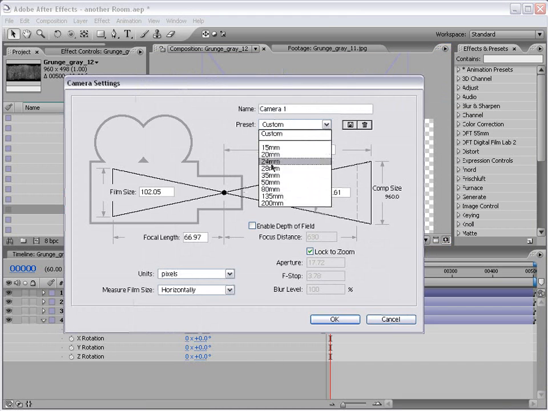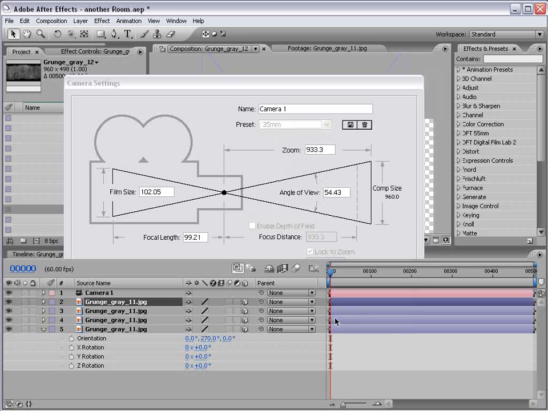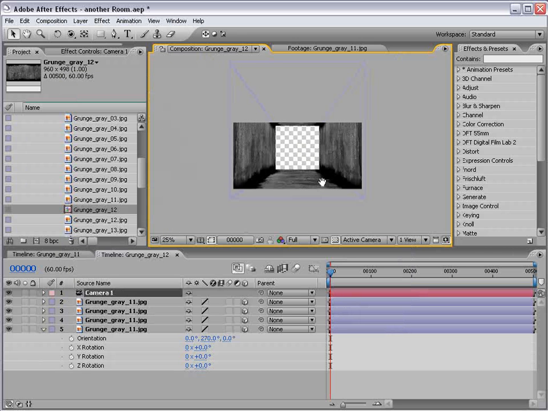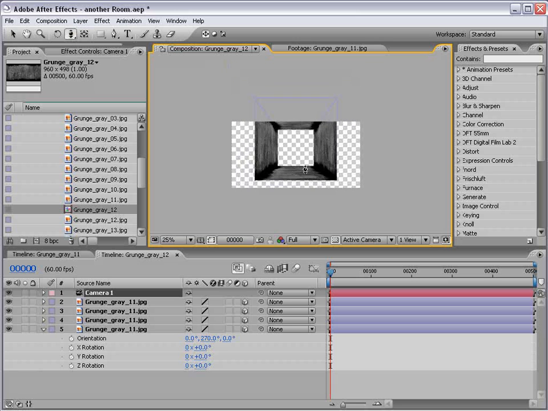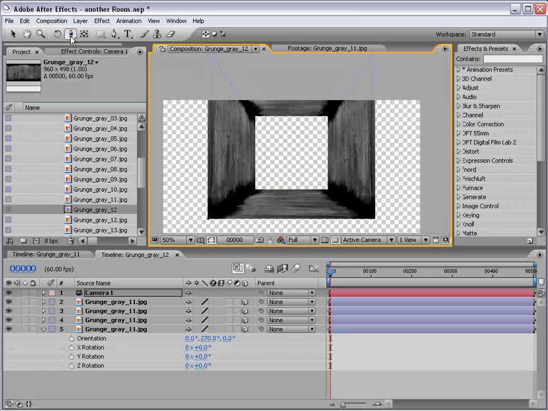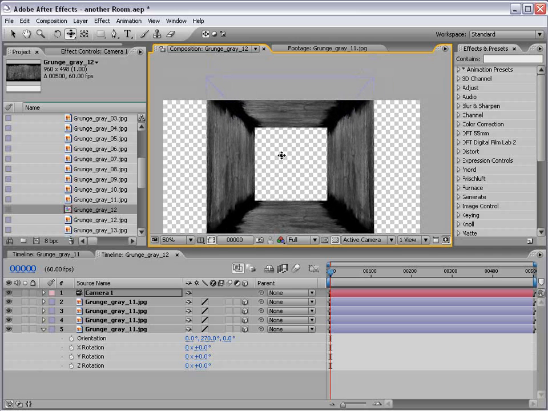Just go ahead and use the 35mm preset, choose OK. And then I'm going to take the Track Z camera tool and just kind of pull out of this room here, and kind of bring it back into view.